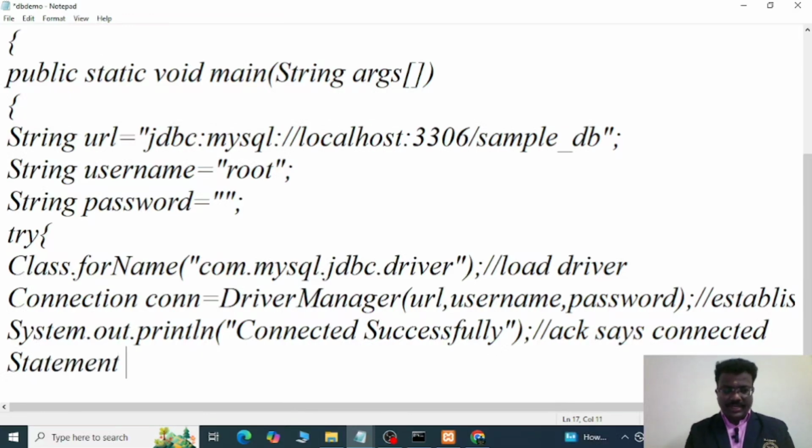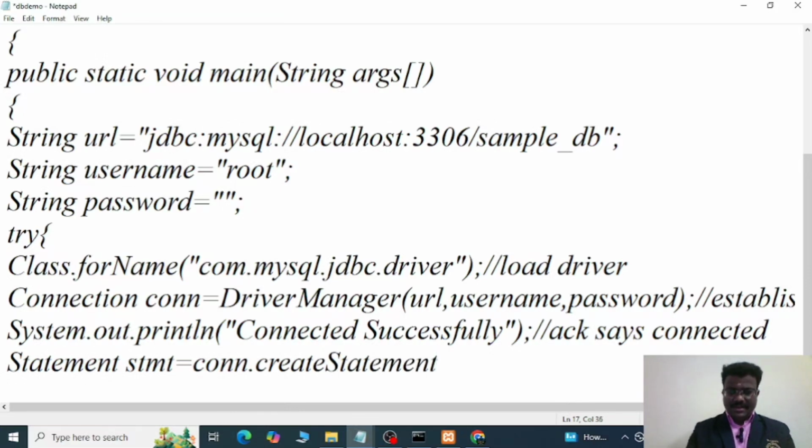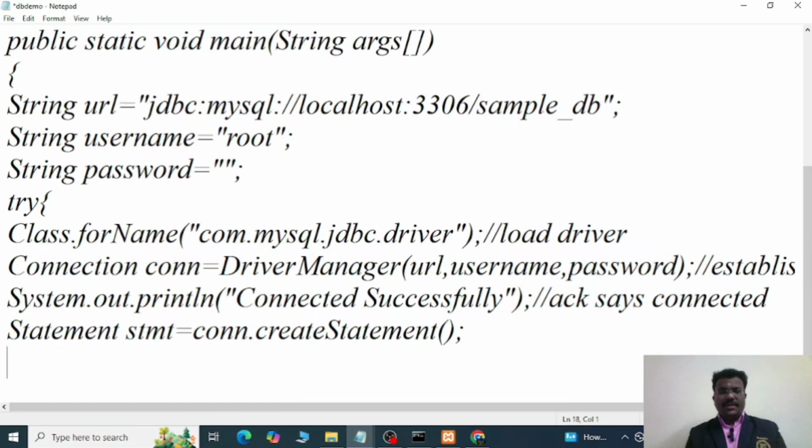We are going to create an object by referring to the connection dot create statement. Okay, create statement. And if you want to work on the statement, you can work on it.